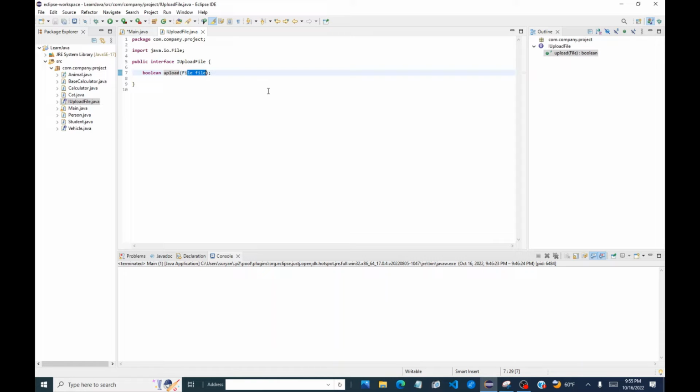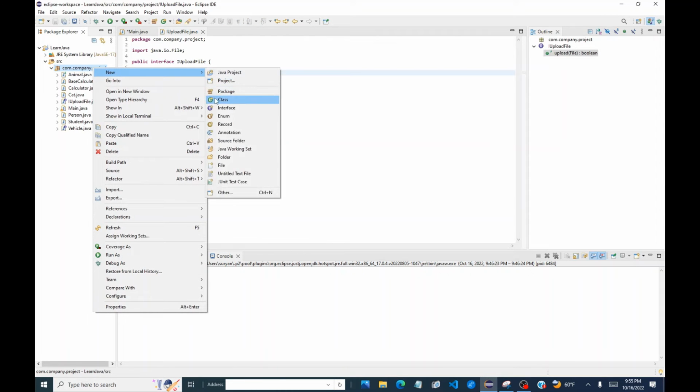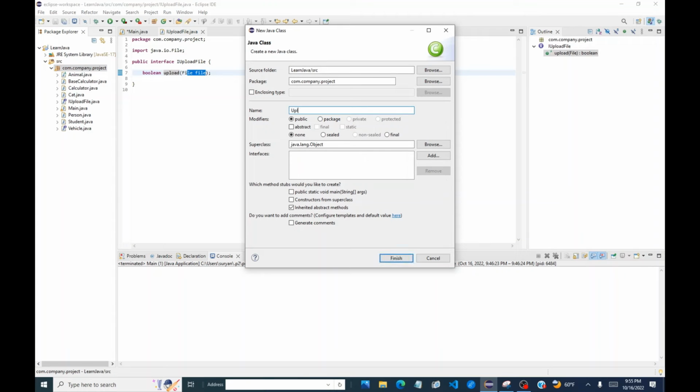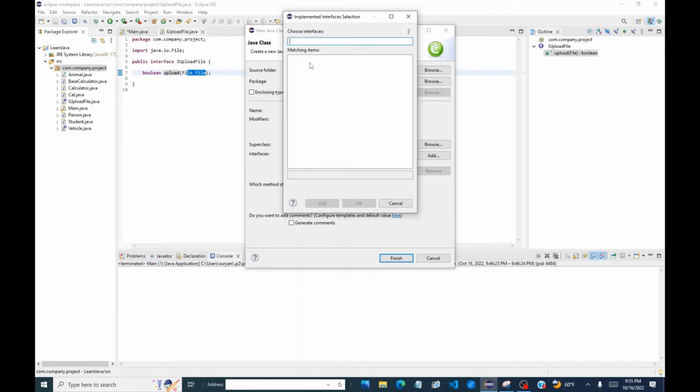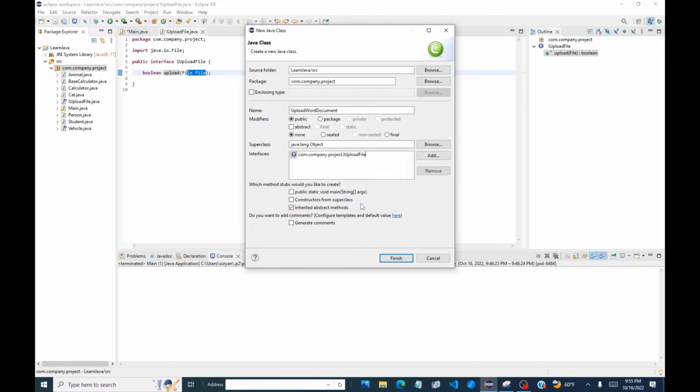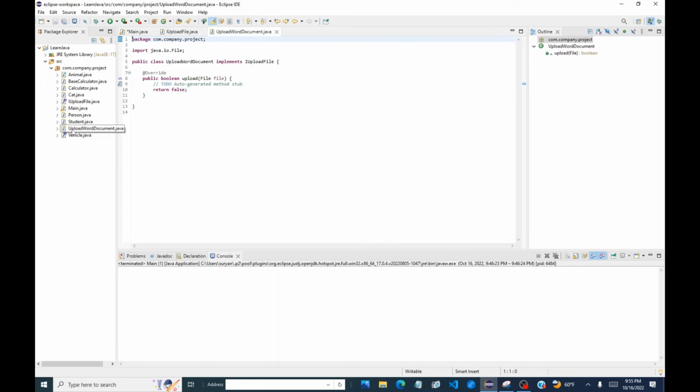Now we are going to implement this interface, and we will have different implementations. Let's say I want to create a class and call it UploadWordDocument, and this is going to implement the interface. So I'm going to add this interface here, IUploadFile. Click OK. You see my class, public class UploadWordDocument, implements this interface, and it automatically put the stub, or skeleton, of this method here.